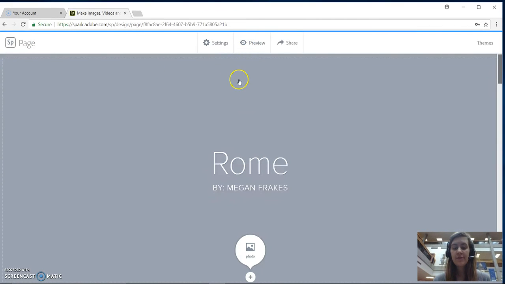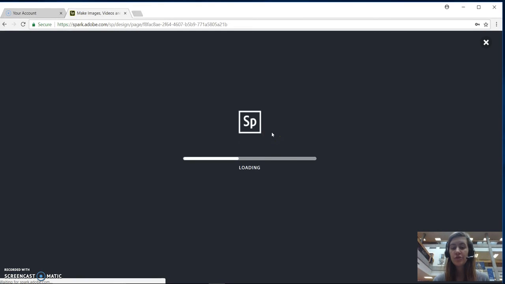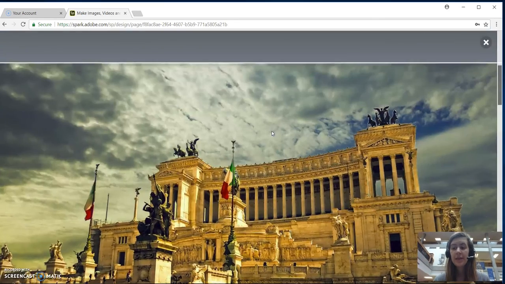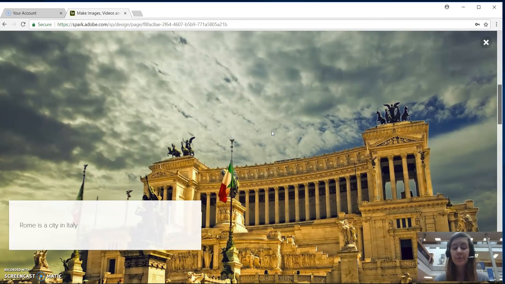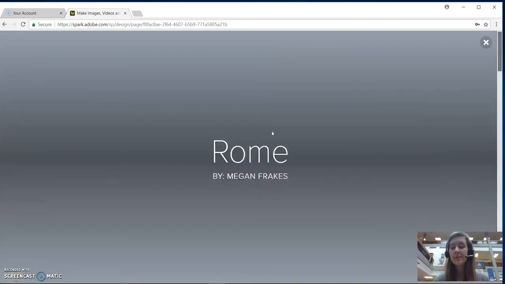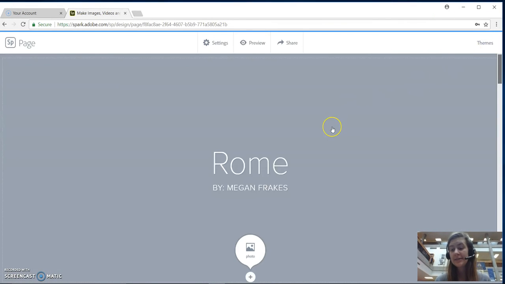So then if you scroll up to the top, let's say I'm done with this. And you want to preview, you can click preview and it will show you what your glide show will look like when you make it accessible to other people. And you can glide through, see all the transitions, and then click this little X if there's something you still would like to edit.